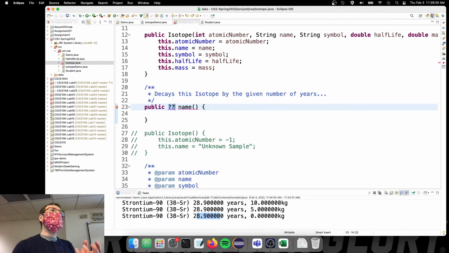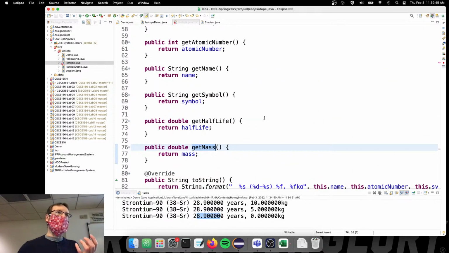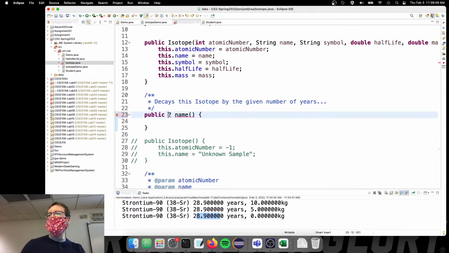I'm the isotope. You're the outside code. You told me that I just decayed by 5 years. Do I need to give you anything back? No. If you want the mass after those 5 years, guess what? You can go ahead and get my mass after that, right? So am I going to return anything? Probably not. Right? I could, right?